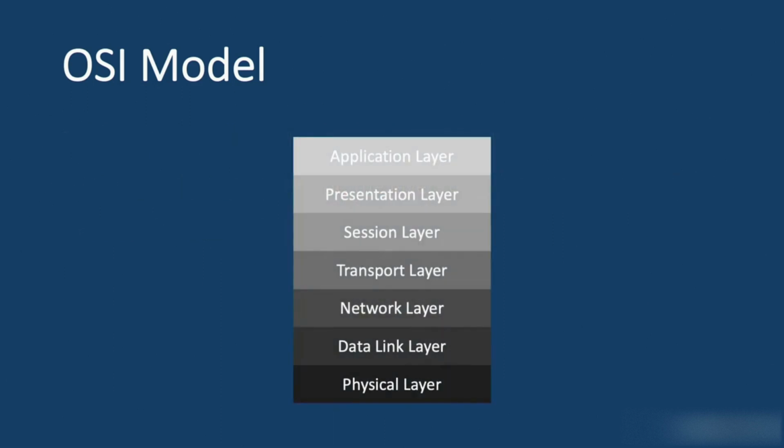The OSI model looks like this. Let's start from the bottom. The first layer is the physical layer. Then we have the data link layer. Then we have the network layer, transport layer, session layer, presentation layer, and application layer. I found a mnemonic to remember these layers in order. It goes this way: Please do not throw sausage pizza away. The first letters of those words correspond to the names of the layers.